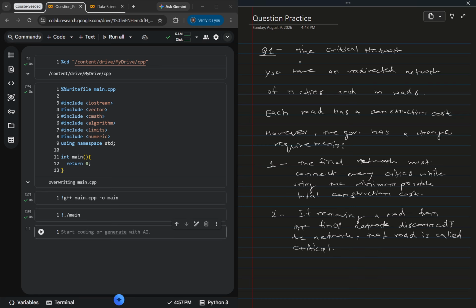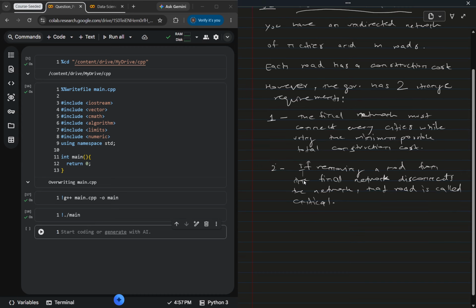So let me read the question again. For the critical network, you have an undirected network of n cities and m roads. Each road has a construction cost. However, the government has two strange requirements. The final network must connect every city while using the minimum possible total construction cost. If removing a road from the final network disconnects the network, that road is called critical. So you have three tasks, or one final task, which is your output.